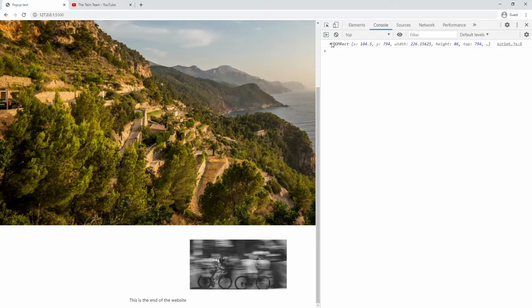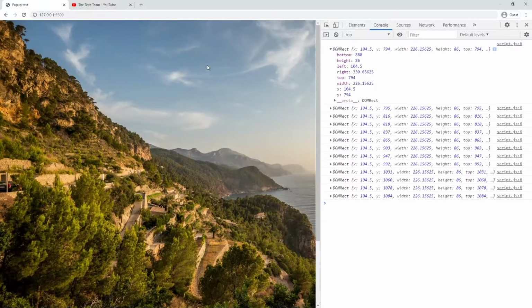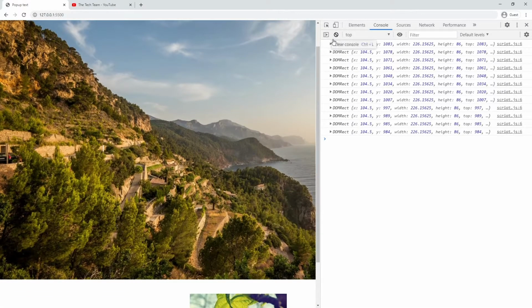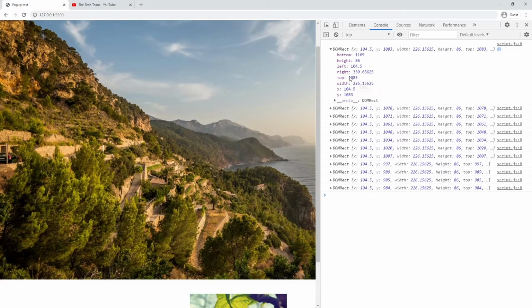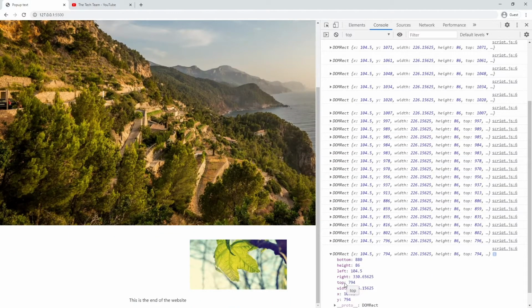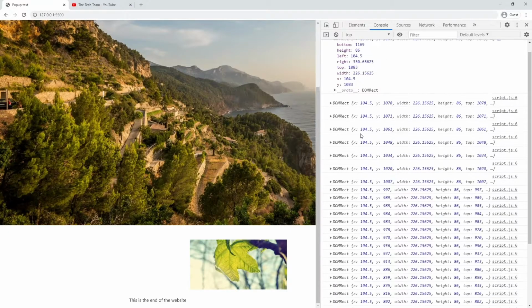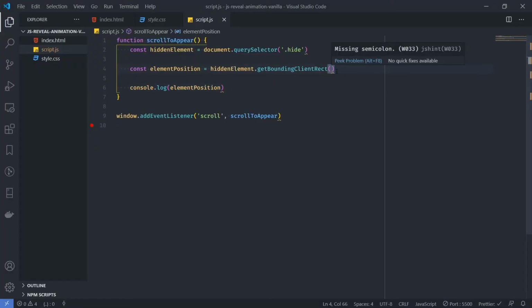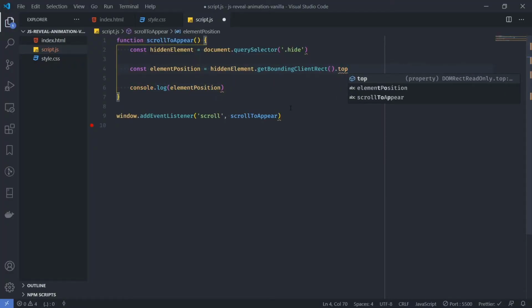whenever I scroll right now, let's go to the very top and just reload. The first item was 1083 pixels. The last item, if I scroll down to the bottom, we're looking for the top, is 794. So we know that something is happening on scroll. We don't need the rest of the object. We don't care how far away from the bottom or the left or the right. We just care about how far away it is from the top. So in order to retrieve that, I can just say top.